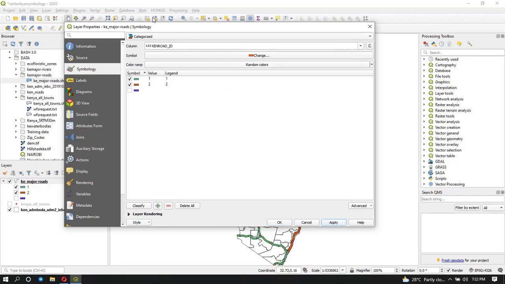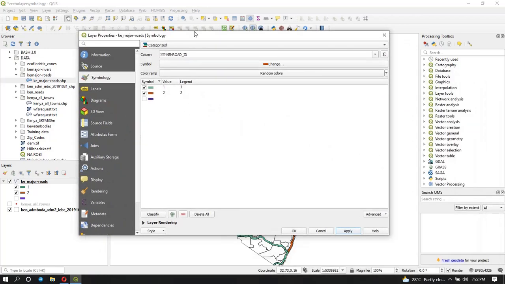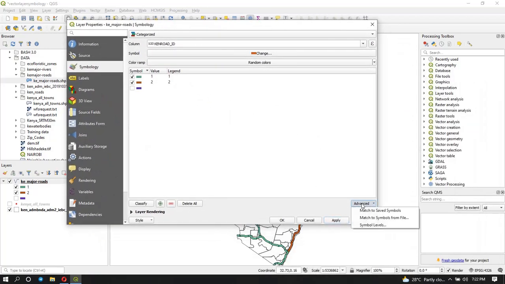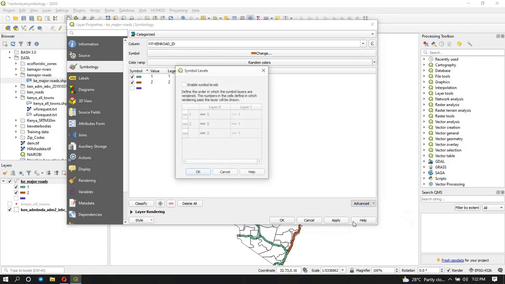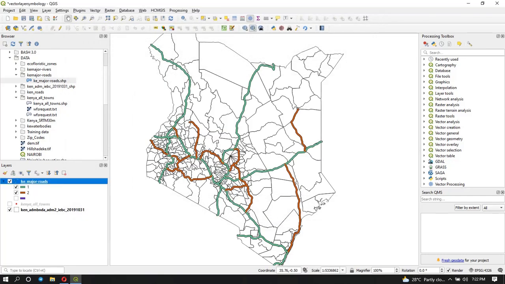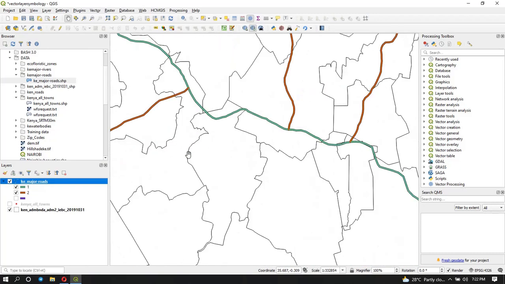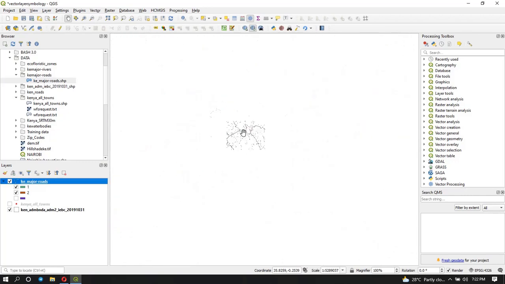And so you see now I'm symbolizing my map based on the classes, but we still have that issue where the roads are joining, so we need to enable the symbol levels. So again we go to advanced, and then we enable the symbol levels, and then we say okay. When you apply, you can see it's now better. The different classes of the roads are in different colors, and you can see where they're joining well, so you can tell which class is where.